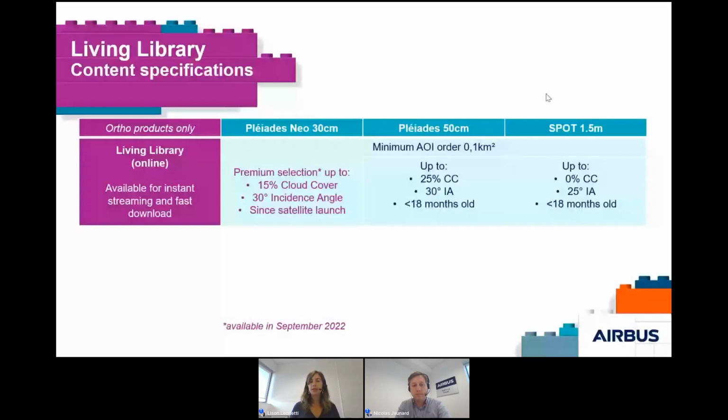And for Pleiades, the content is up to 25% cloud cover and 30-degree incidence angle. The data available in the Living Library is less than 18 months old, right? So these criteria are really a curated selection of data, which are basically the most used in the platform. And for Spot, we are even more curating the selection with 0% cloud cover and 25-degree incidence angle.